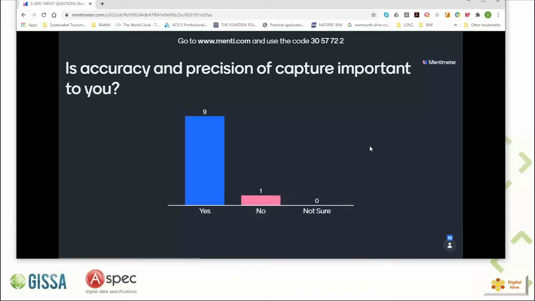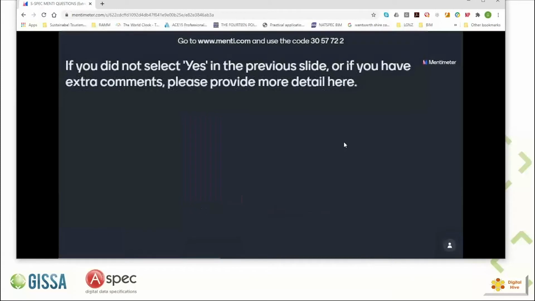And I think we have a follow-up question to this one too, don't we? Let me see. Yes, we did have. There you go. If you did not select yes in the previous slide, or if you have extra comments, please provide more detail. Yeah, great. So that is open for you to respond to. So I'll continue on.